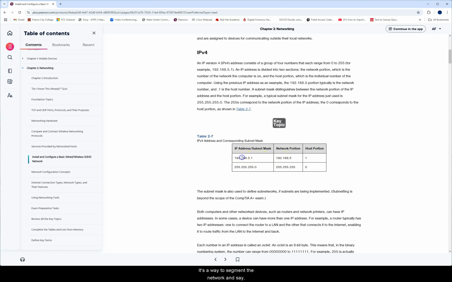It's a way to segment the network and say, well, this is part of the network, and this fourth octet here, that's 0, has to do with the addresses that can be handed out to the nodes or connected devices on a network. And when you set up networking, you end up doing a lot of work with setting up IP address ranges.